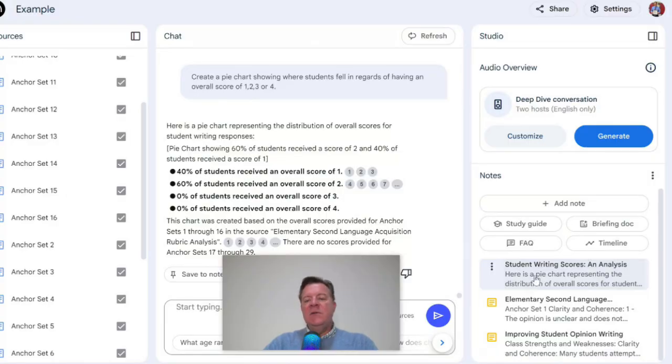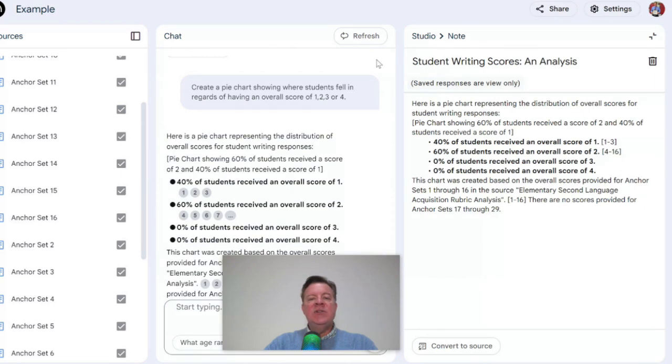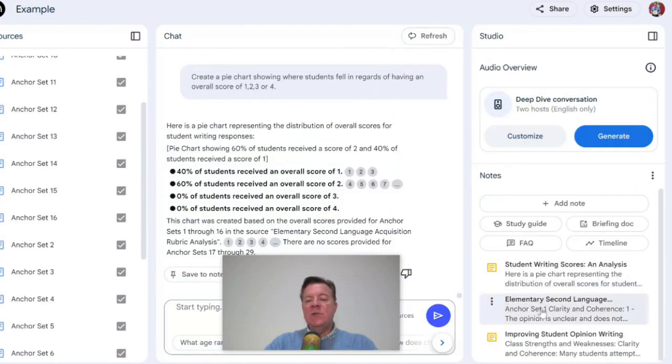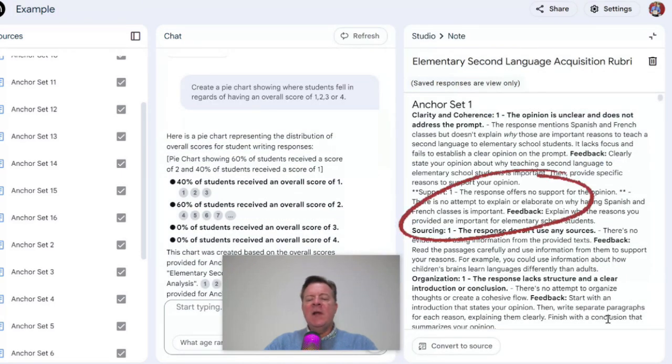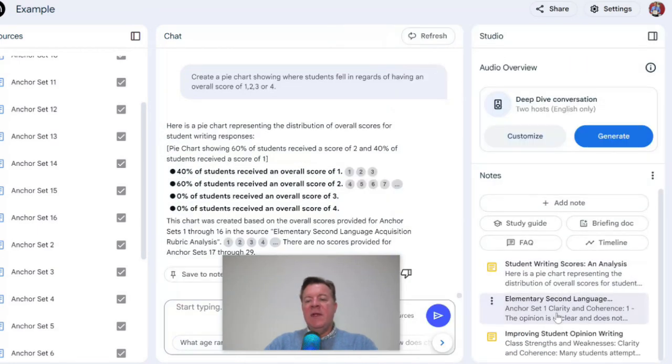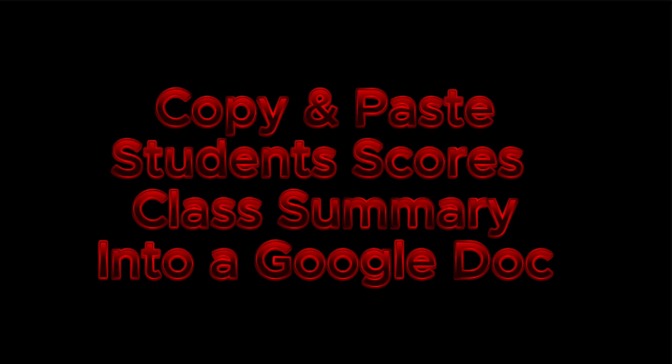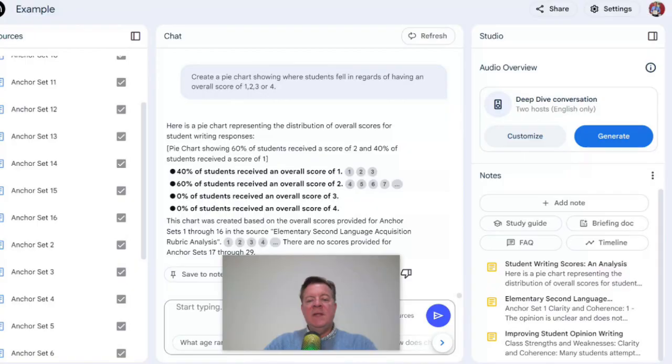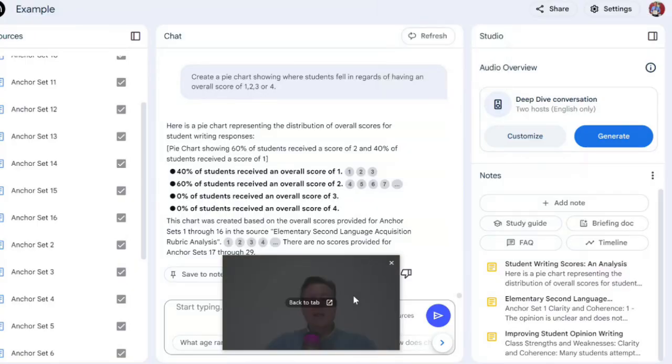The first thing I'm going to do is open up where each of the student writing pieces were scored, and I'm going to copy and paste them into a Google Doc. Now I'm going to do the same thing for improving student opinion writing, which was the class strengths and weaknesses that Google Notebook provided me. I'm going to copy and paste that into a Google Doc. I'm then going to save the Google Doc as a PDF, and then I'll show you the next step.